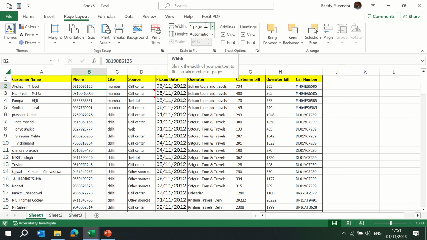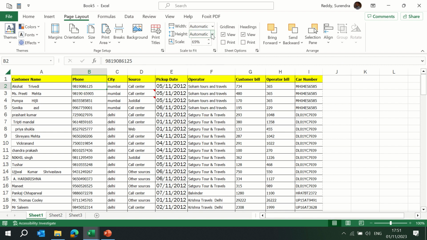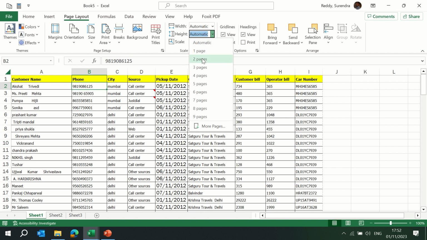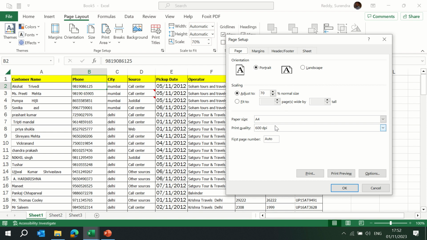Now if you wanted to adjust the page width and height, all this you have by default set to automatic. If you wanted to adjust this, you can select one page, two pages, three pages, more pages, and adjust it. And we have scale. If you wanted to adjust the scale to 100% based on your fit, you can adjust it here.